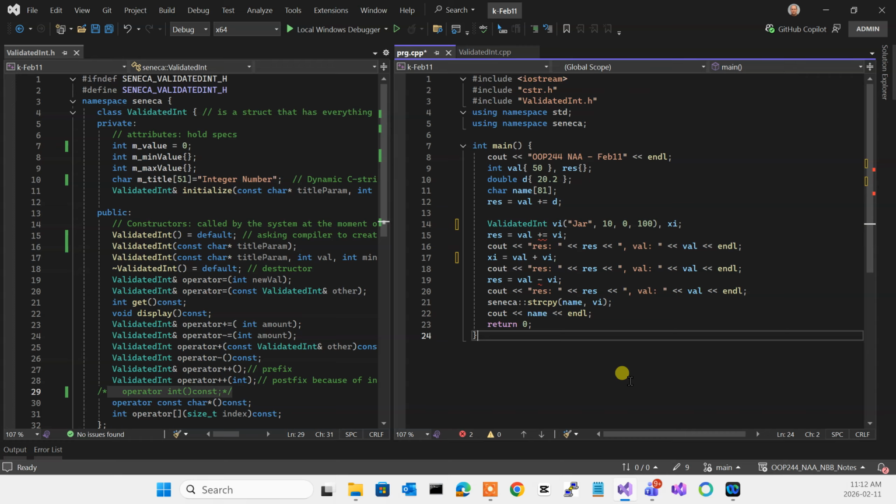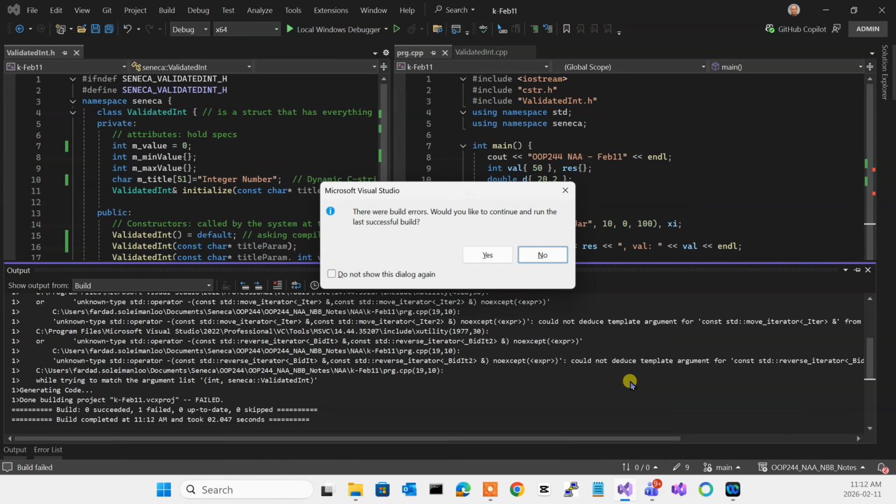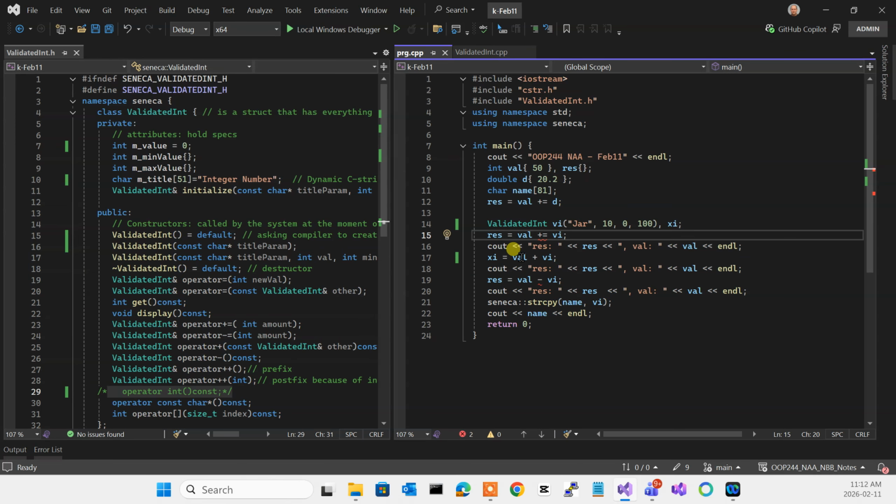Guessing because xi is another instance of validated int now. So what happens, let me just run it, and it's not going to work, just letting you know. It's giving me a build error, okay? But it doesn't give me an error with it. Why? vi is an integer, right?